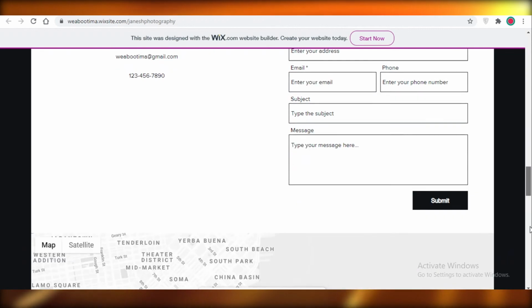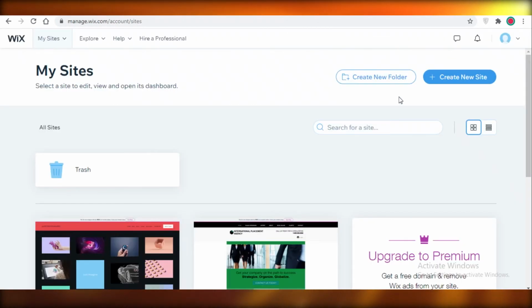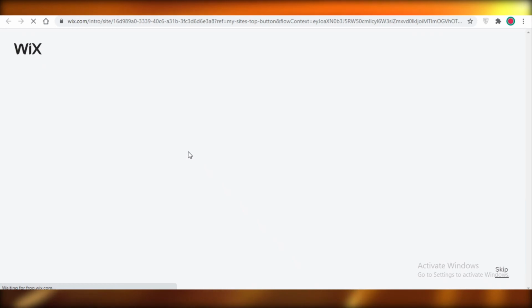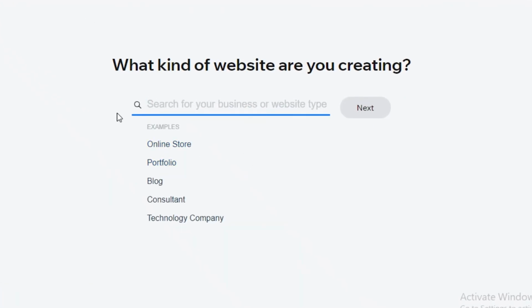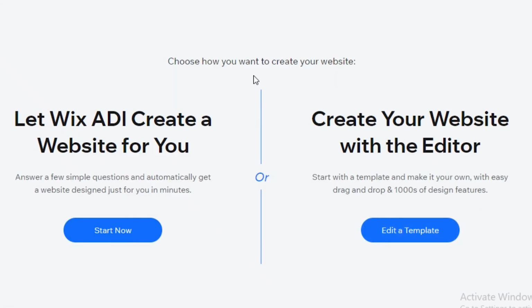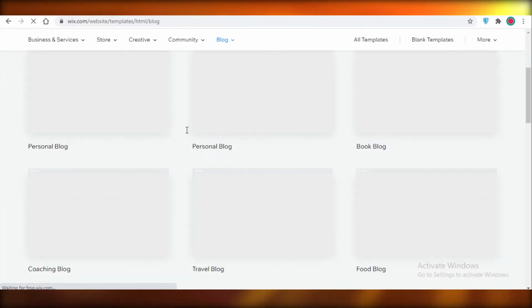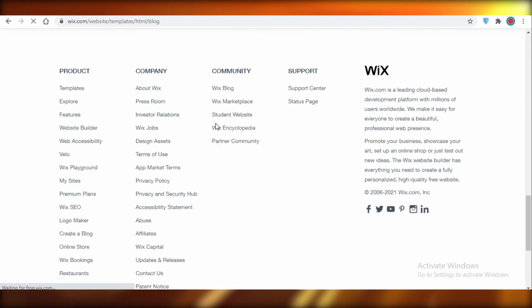Other than that, this is just a basic Wix template, and you can see if we click on create new sites, Wix has a lot of templates. Obviously, it's not as broad as Squarespace, but still Wix is a great, great website builder. So let's say we're creating a blog and we're gonna click on edit a template, and you're gonna see how Wix is just gonna give you so many different templates to choose from.